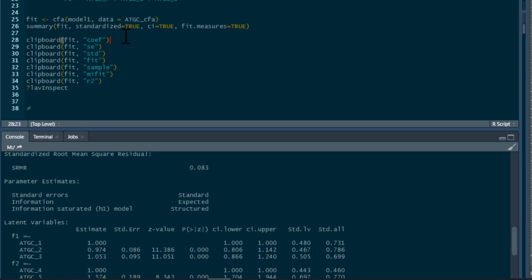It's worth noting that it should allow you to export the full summary, but I can't get it to work, and looking online, nobody else seems to be able to get it to work as well. So we do have to do this piecemeal, so we have to choose what we want to export. Let's just look at some quick examples. So I use my clipboard command, and then from fit, which is what I called the fitted model here, I want to export coefficients. So I ask for fit coef in quotation marks.